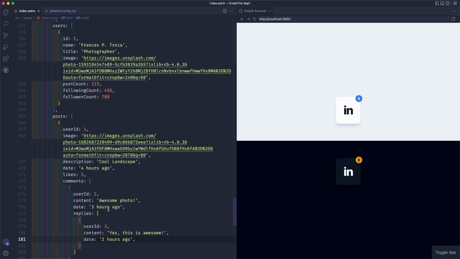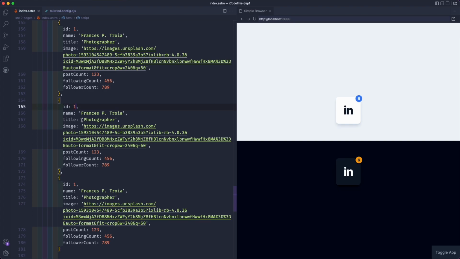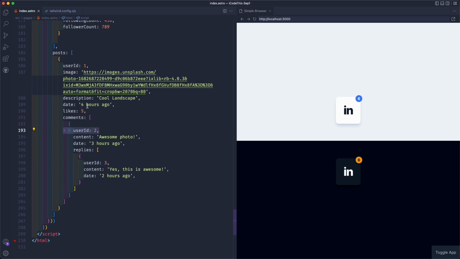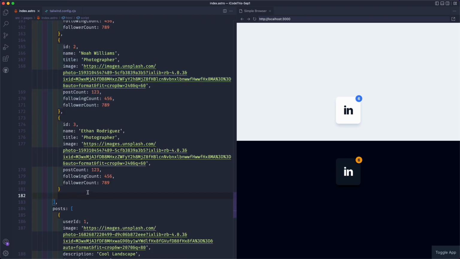So we have a lot of data here. I'll actually duplicate this real quick and add 2 more users, just so all those users that are referenced here, I'll have values for. So Francis, maybe, I don't know, Noah Williams, and Ethan Rodriguez. We'll leave this data for now. We'll update it later. But cool.